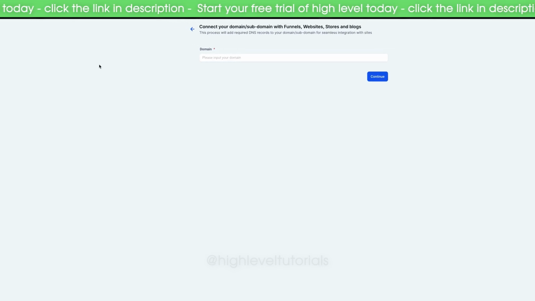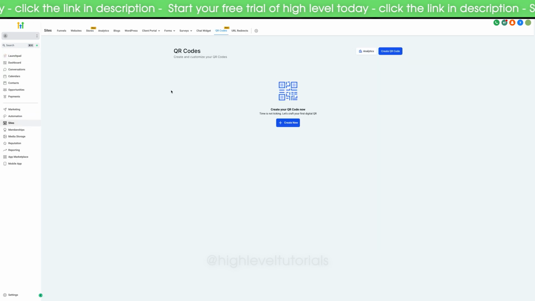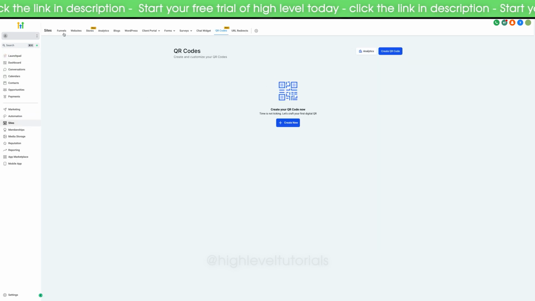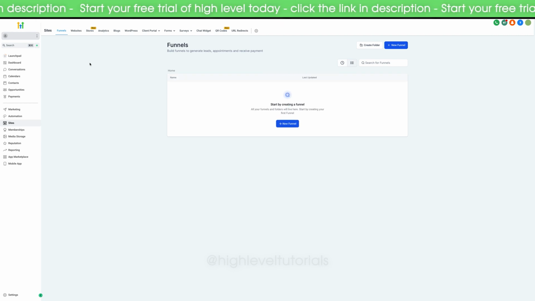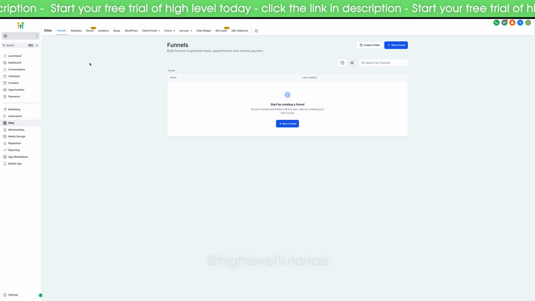So I hope all this information helps. Hopefully this gives you an idea of all of the different types of features and functionalities that you can now take advantage of within your accounts to create funnels, websites, forms, and much more.